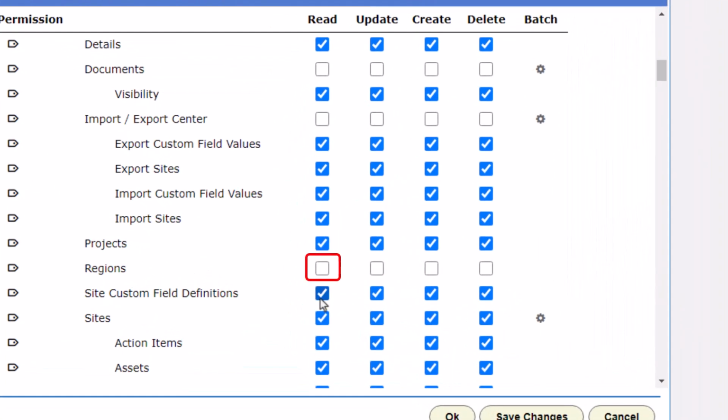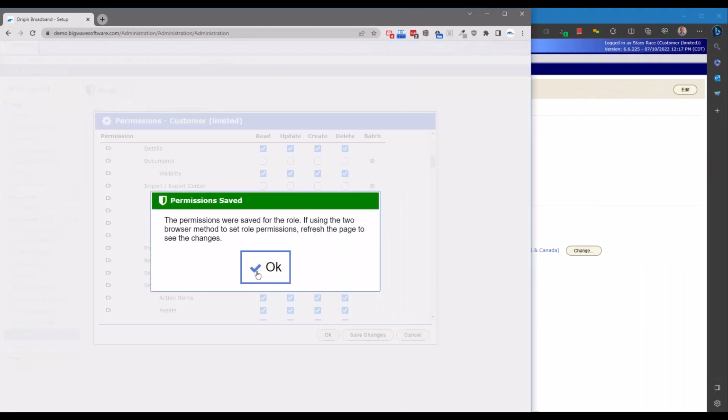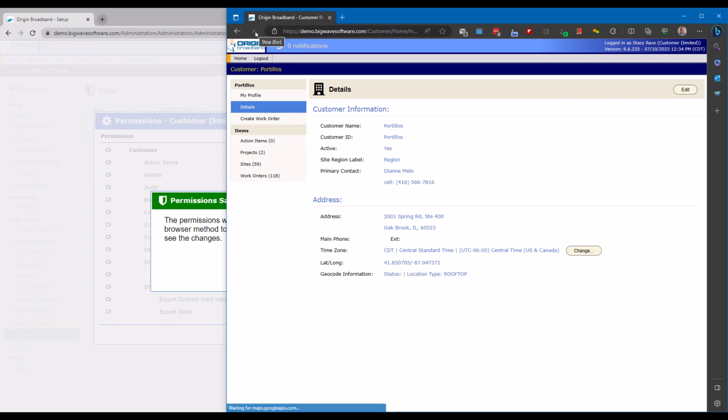Notice, since I unchecked the read option, all other options become unchecked. I click Save Changes, and a message tells me to refresh the page in my other browser to see the changes. I refresh, and, as expected, everything in the setup area is now hidden.